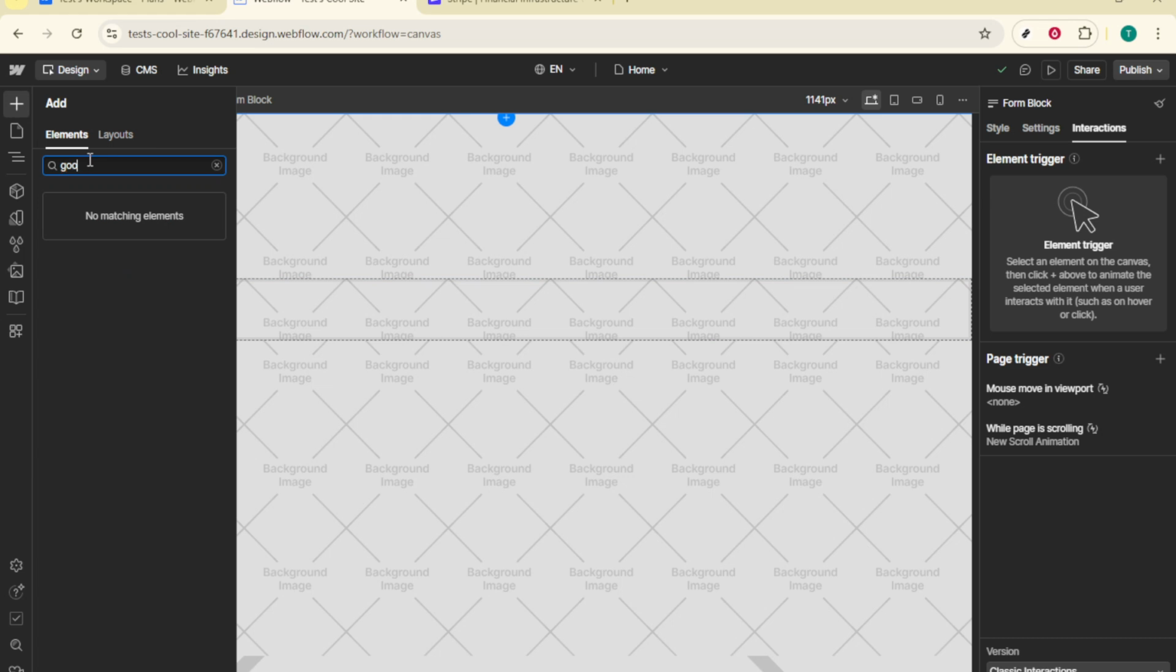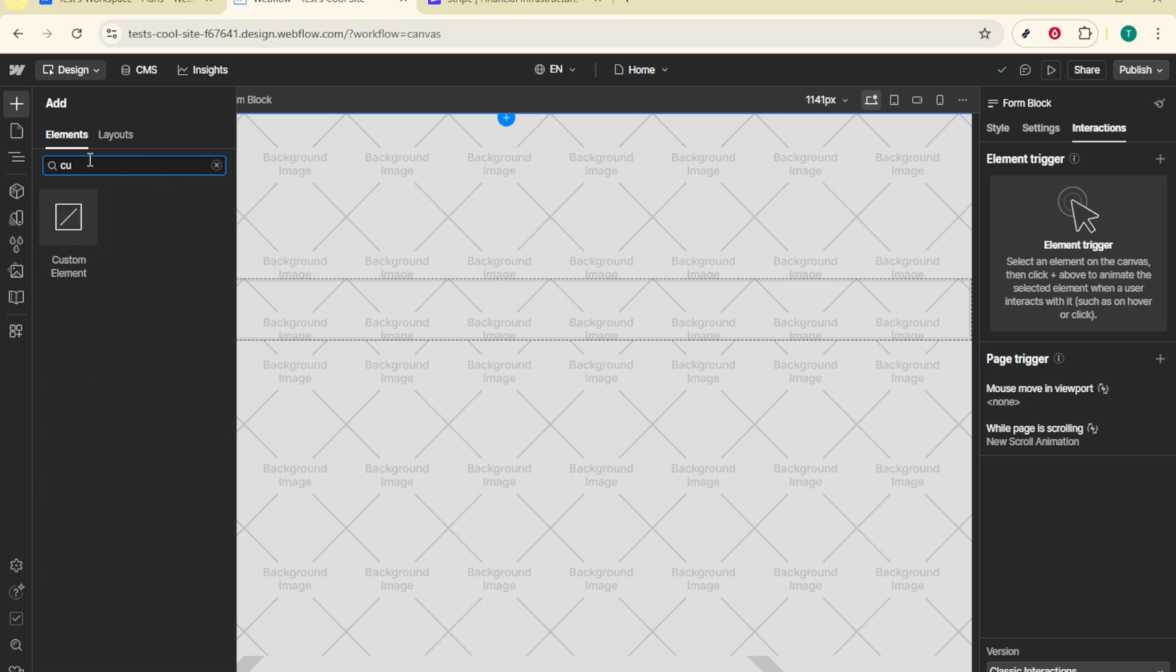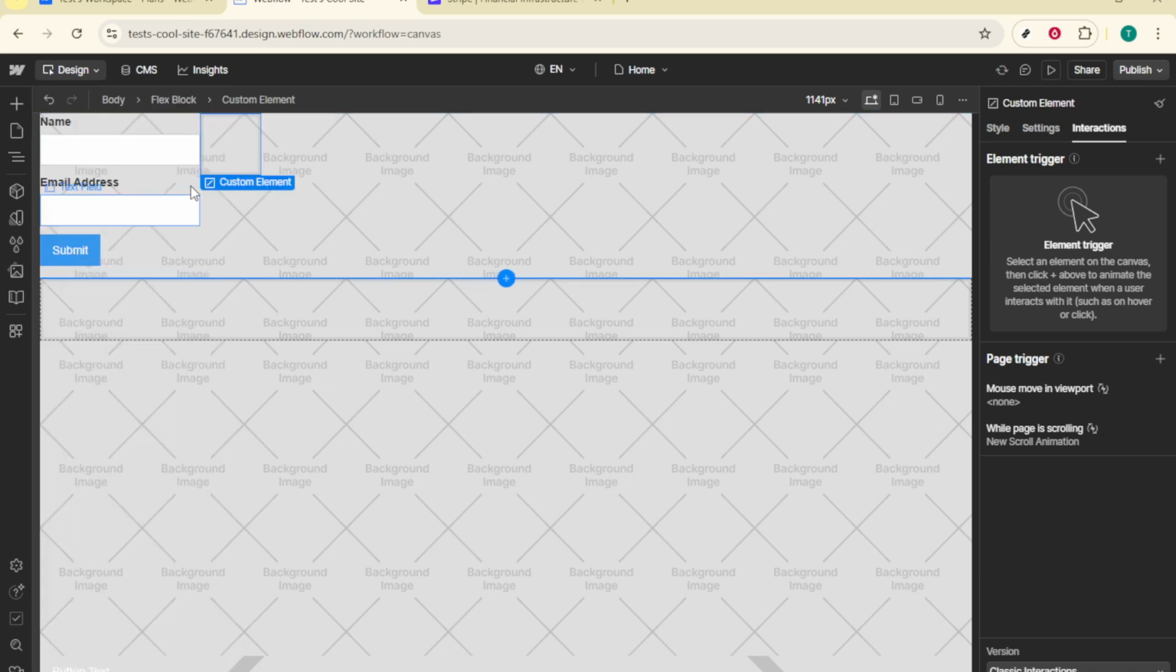Now, you'll need the Google Tag Manager code snippets. These typically come in two parts, one for the head section and the other for immediately after the opening body tag. Once you've copied these snippets, paste them into the respective sections in Webflow's custom code settings. This step ensures that Google Tag Manager is correctly implemented on every page of your site.